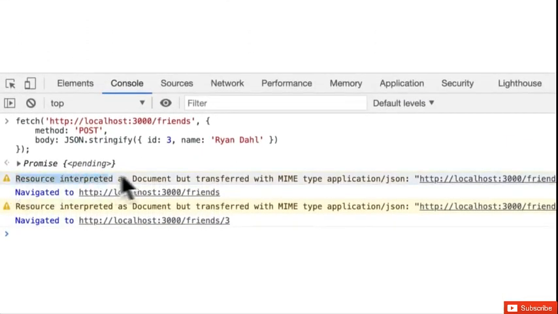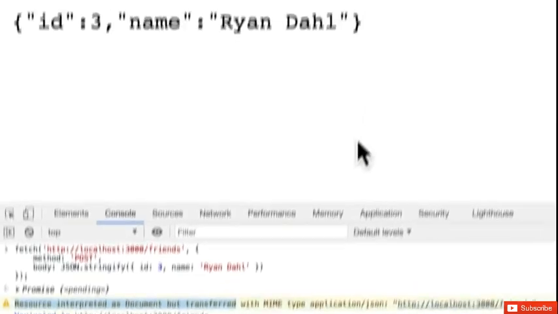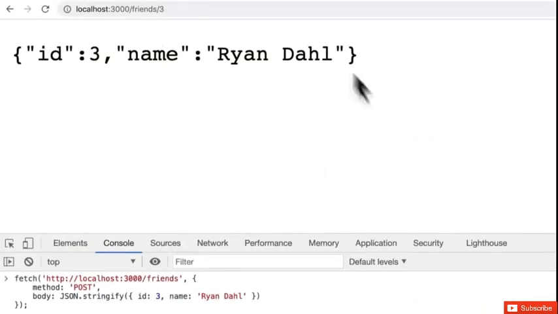And our browser is showing this resource interpreted as document message because generally we expect our JSON to be handled by our code and not just displayed as a document or as text directly to our user. So the browser is warning us that our application JSON type data is being handled in an unusual way. The browser is just looking out for us, making sure we're displaying the data intentionally.